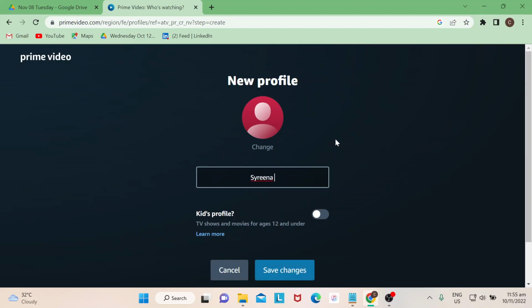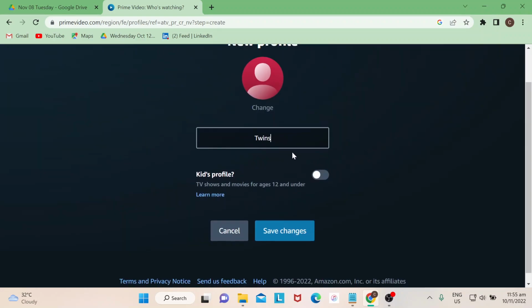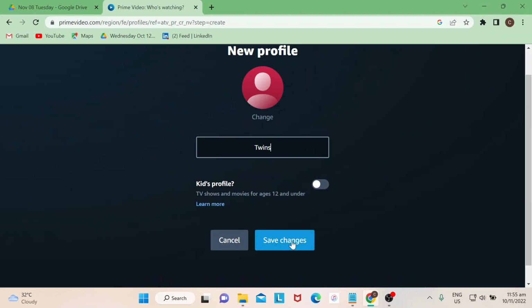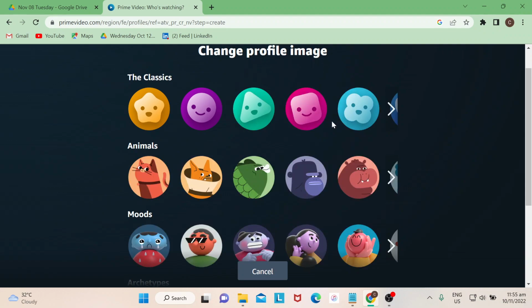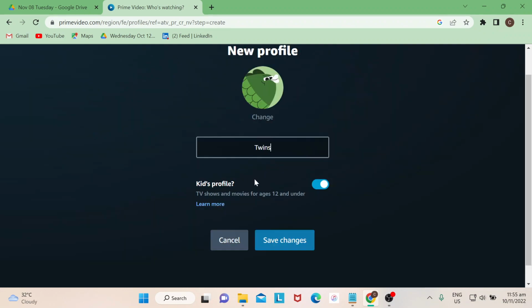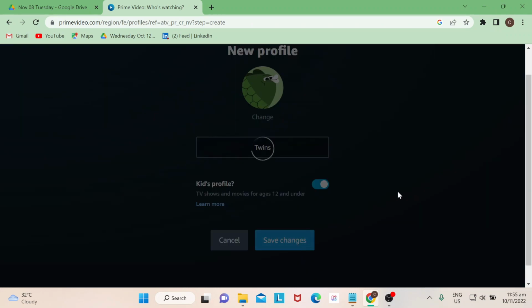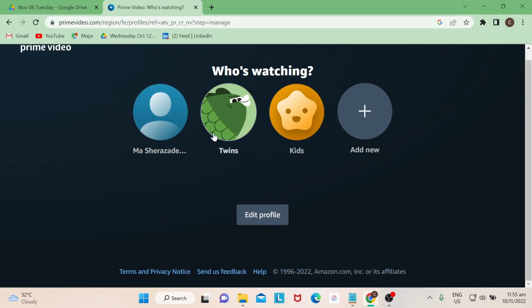So say, for example, I'll give it the name twins. So yeah, this is basically their profile. Then, you know, it's a kids profile, so I'll just have that activated. I can also change the photo if I like. This one's funny, so I'll change to that one. Then just do save changes, and then you could already have it here. So that's how easy it is to create a new profile.